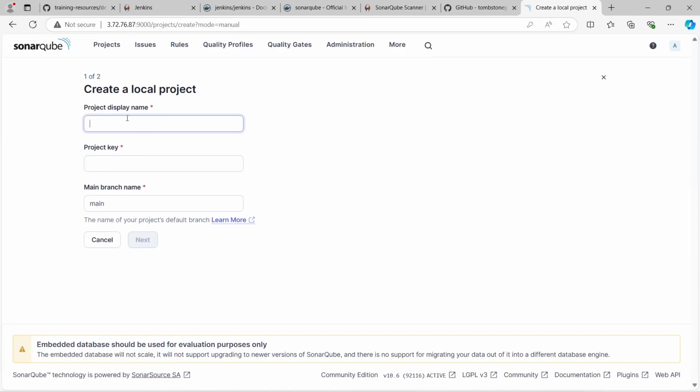So you can give it a name. Let's give it CSN and let's give the branch to be master. So be very careful. Be very much aware of what name and what key you are giving your project, because we are later going to use this name and key in configuring our Jenkins pipeline. So be very much aware of what you use here.